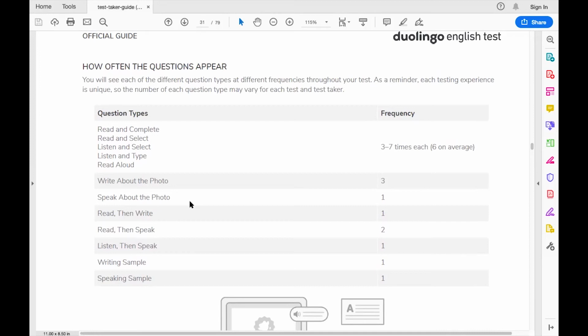This will give you a clue on, not that you wouldn't pay attention to all the areas, but this gives you a clue on the areas to focus on, so that if this is coming up 3 to 7 times, then you're going to want to study this area very well to understand it, right? And then, okay, let's keep moving.